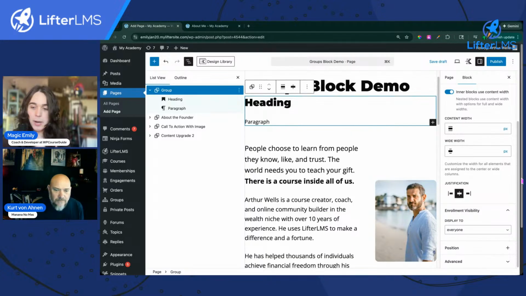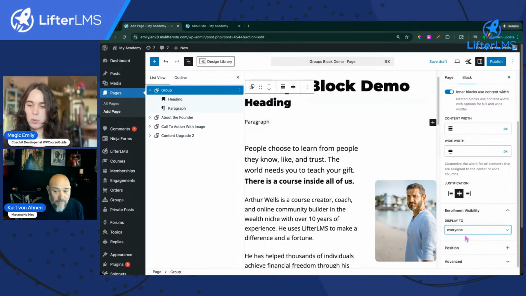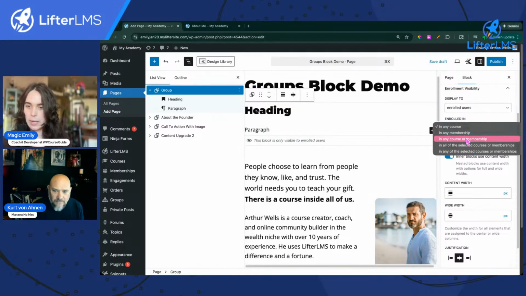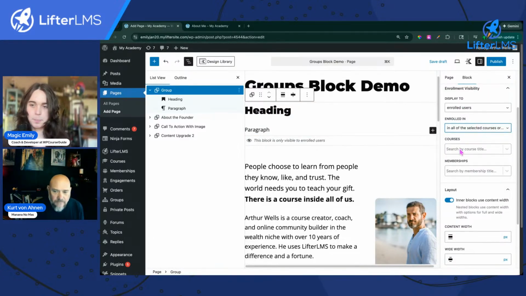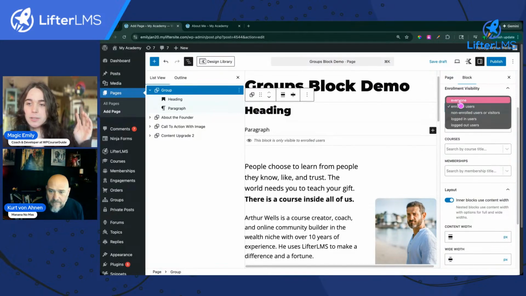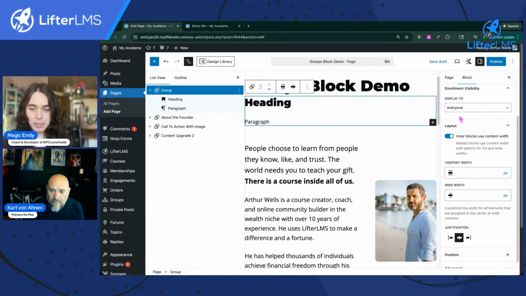And specifically, I want to highlight that some blocks, when you're building in the WordPress editor, they don't let you use this feature of Lifter LMS that says display to enrolled users. So the display to enrolled users in a certain course, so I can say in all the selected courses and memberships, I can make a group only visible to users in a certain course or a membership. This is a really great feature of Lifter LMS, and not all blocks support it, but guess what? The group block supports it. So you can take any block in WordPress, put it inside of a group block, and then you can use this feature. So group blocks, really great for formatting, really great for visibility settings if you want to work with those.